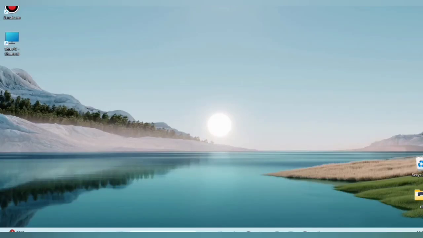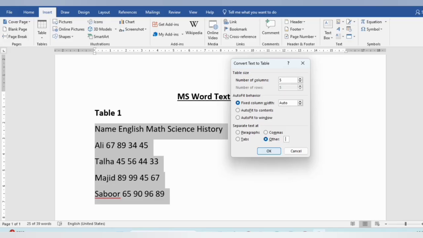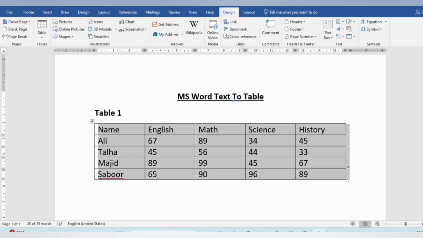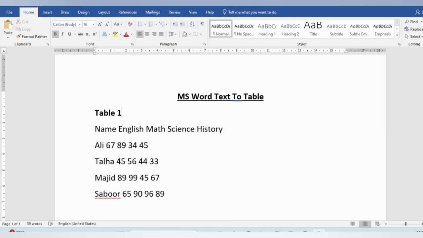In this video, we are going to learn how we can convert text to table. Why do we need to convert a text to table? Because it's very hectic to insert values in a table. We can simply write the text and separate them with comma, with space, with any specific mark that you want.